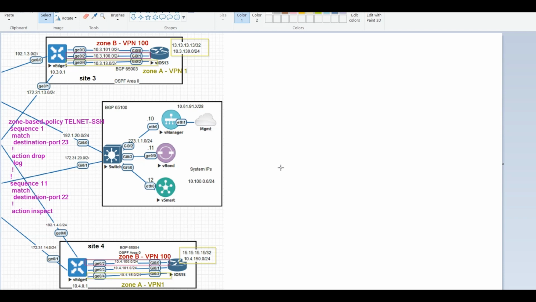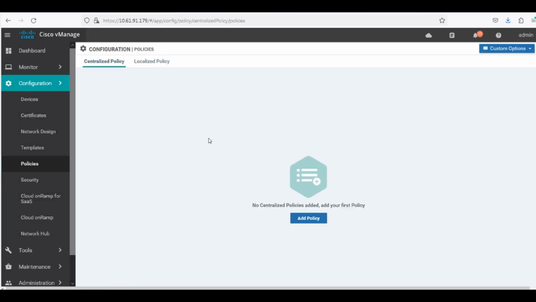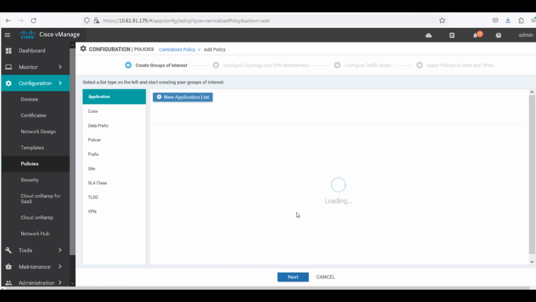We're going to apply our zone-based policy for telnet and SSH. We're going to drop all traffic that is telnet, TCP port 23, and we're going to inspect all traffic for SSH, TCP port 22. So let's do this lab really quick. First, we'll create a centralized policy. Let's add policy.